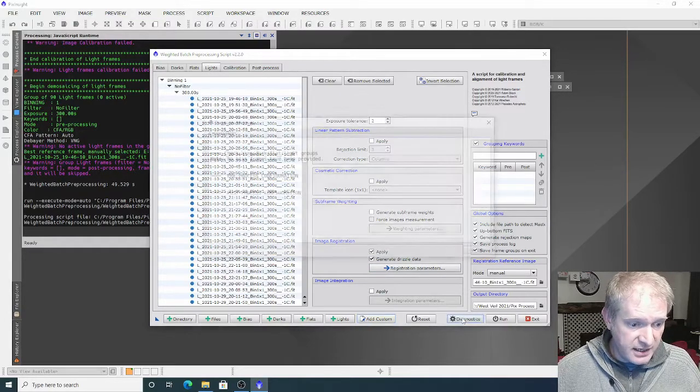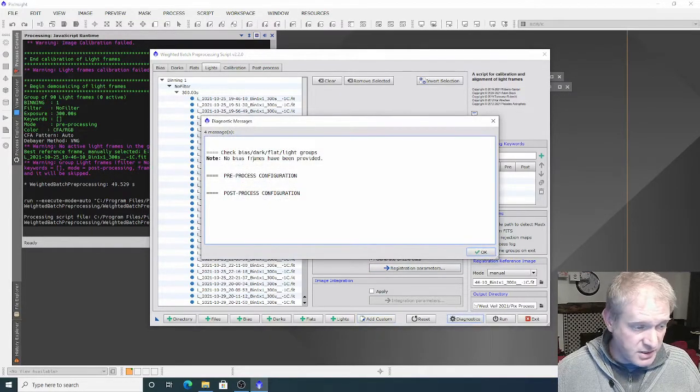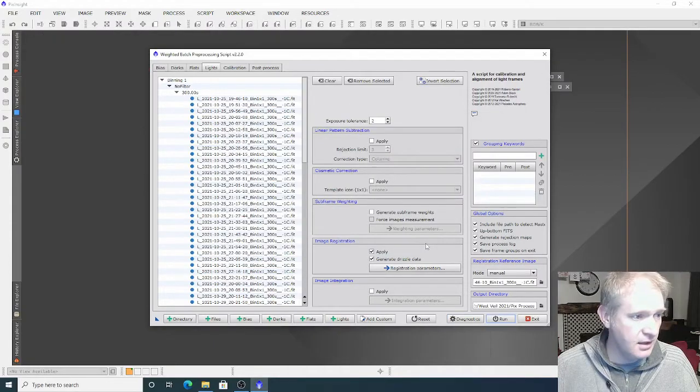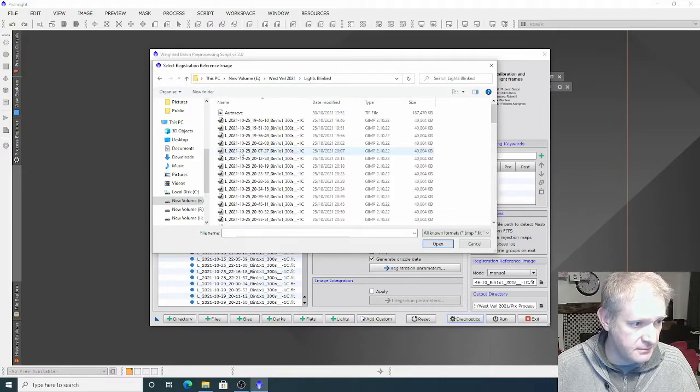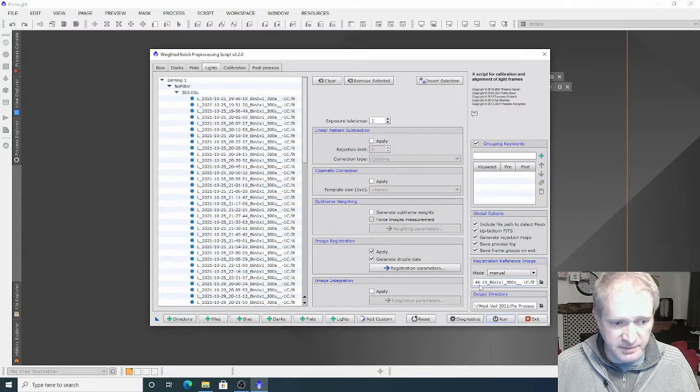Then we just click on diagnostics, and it says no, we don't have any bias frames, which is correct because for a CMOS camera you don't need bias frames. And then we're going to select a registration reference image. So if I just navigate through to our lights and then just select the first one that we've got here, and then that's populated this here.